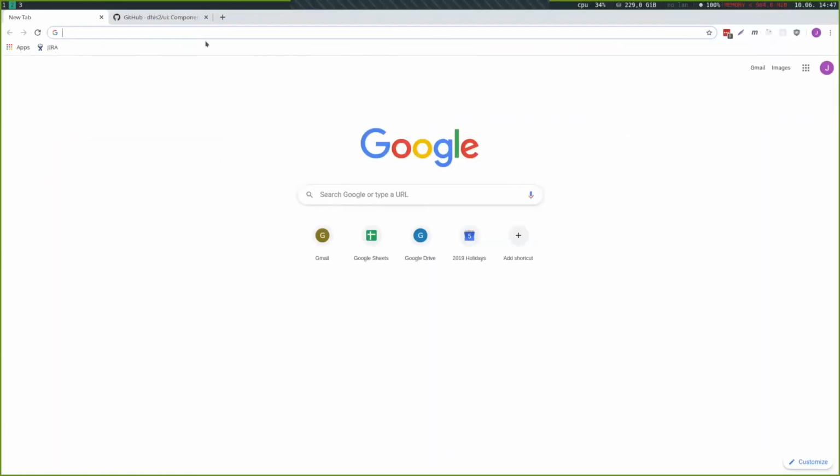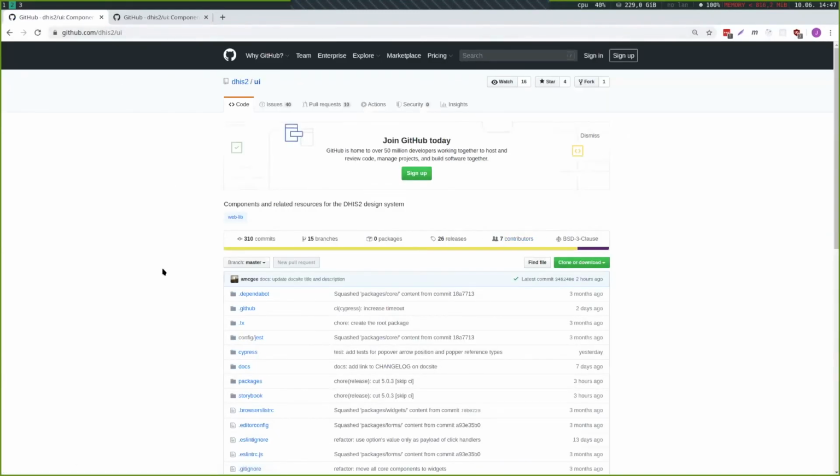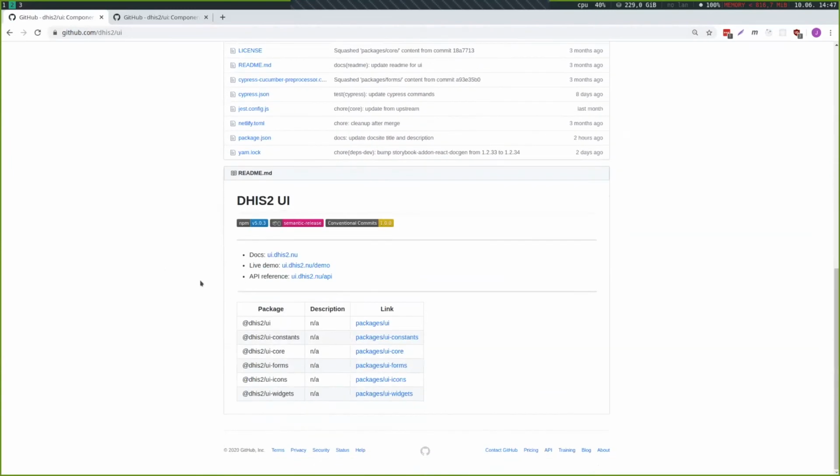So I'm going to show you the storybook now. I'm just going to go to the repository of UI in this case. And you can see there's a live demo link in here. And when you go there, it will open up the storybook that we use to show all of our components.